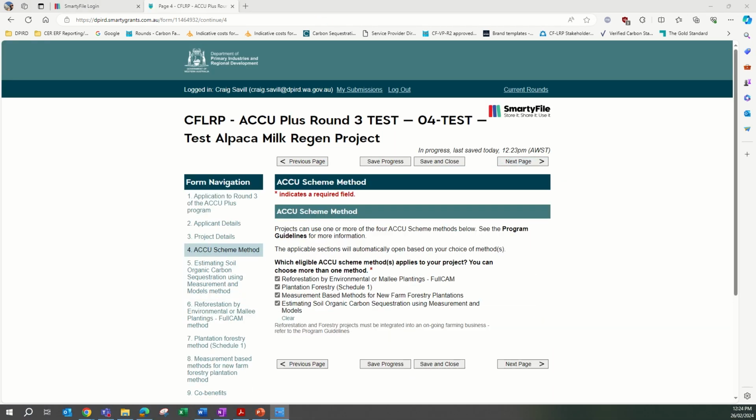Next page. So let's talk about vegetation methods. In the application form, we'll go back into the ACCU scheme method page, and you can see that there are 3 separate vegetation methods under the CF-LRP that could be utilized. The first is the reforestation method, the second is the plantation forestry method, and the third is the new farm forestry method.